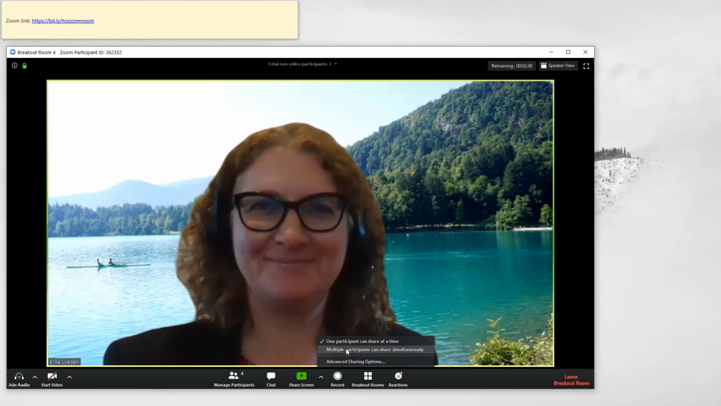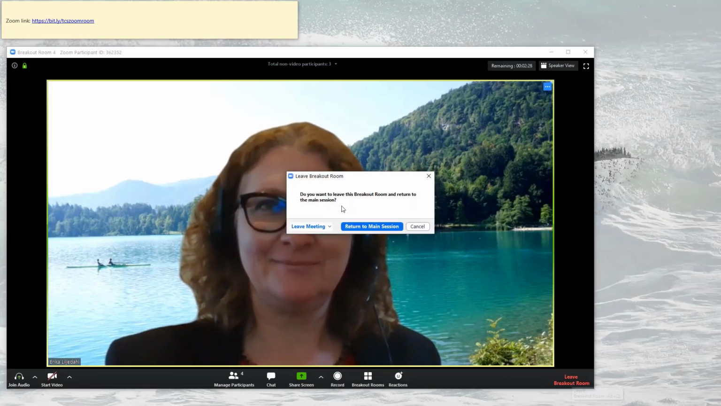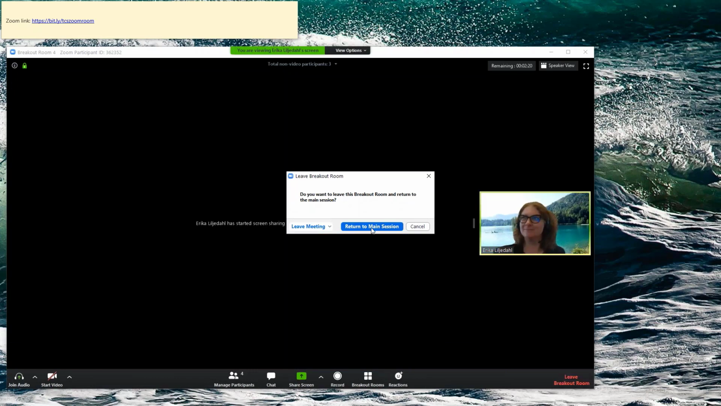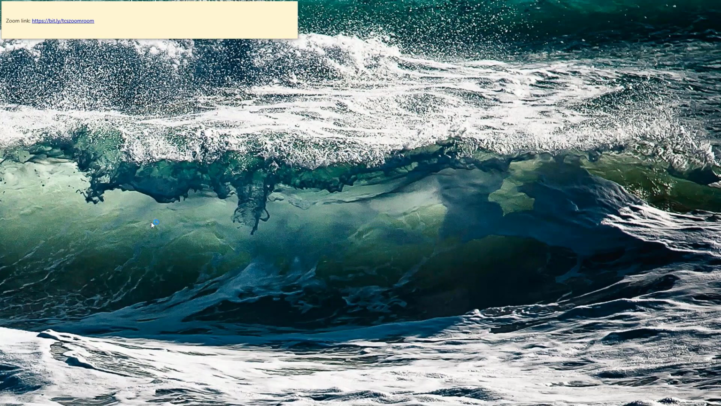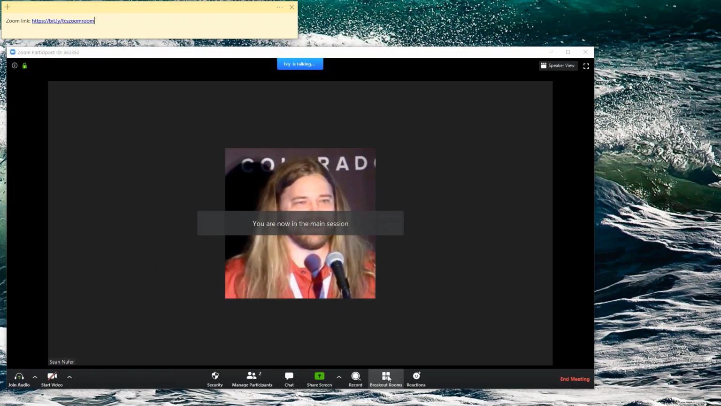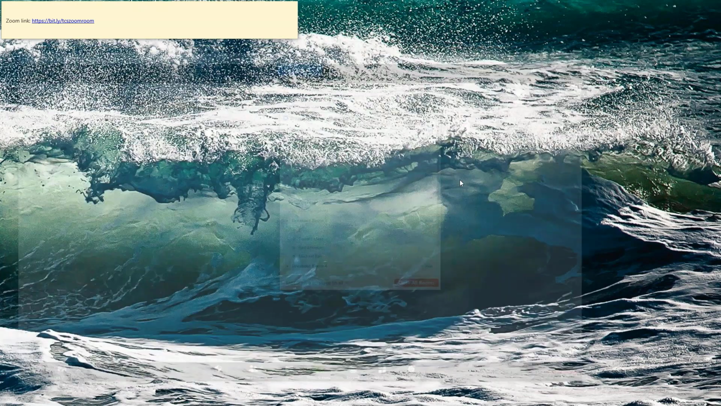And so multiple participants can share simultaneously. If you want to practice in your room sharing screens, you can do that. I'm going to leave the breakout room and hop over to another one. One thing I wish that I could just join, I could jump from one breakout room to another. But it looks like I have to go back out to the main session. So I get a returning to main session screen here, load up breakout rooms, and then I can join this one.